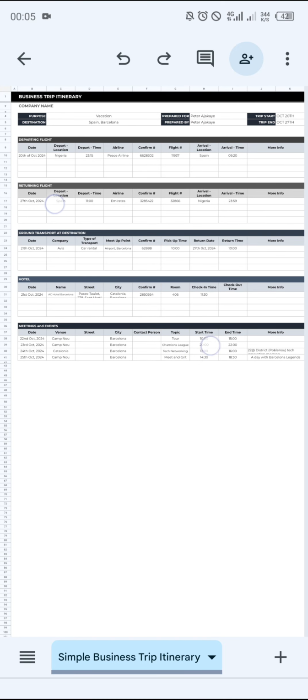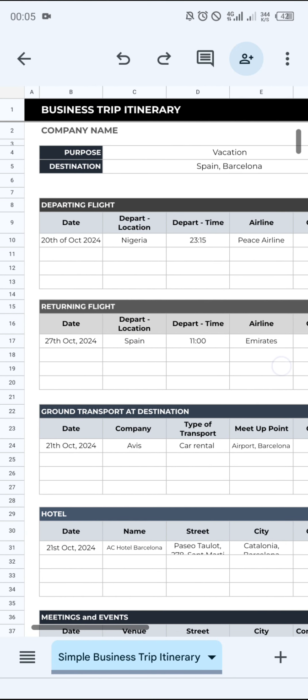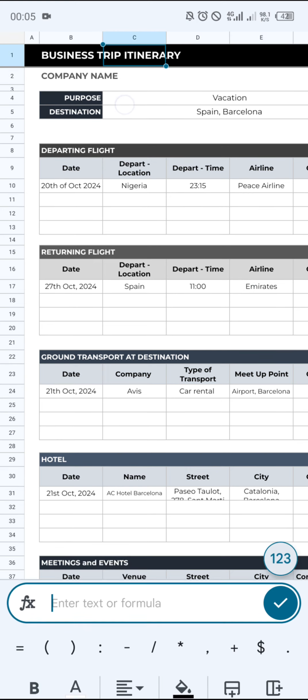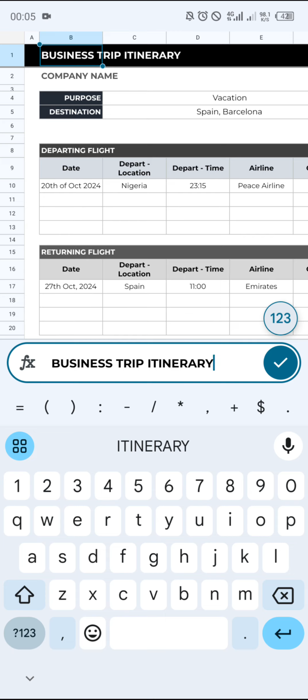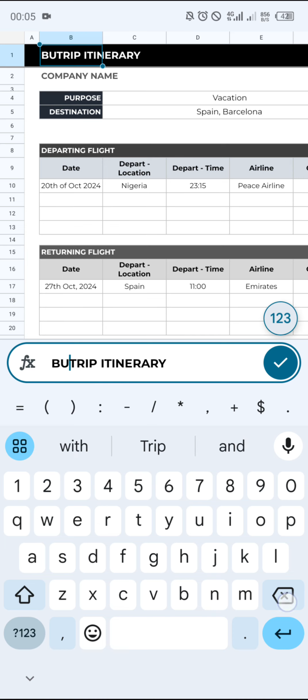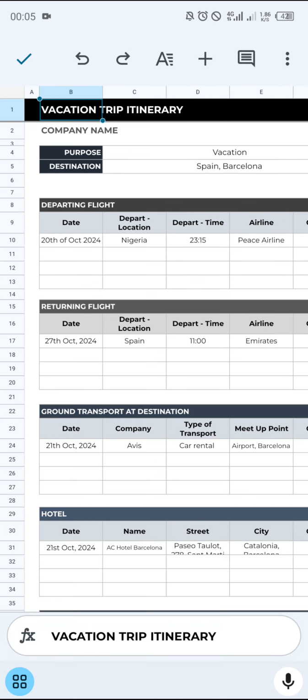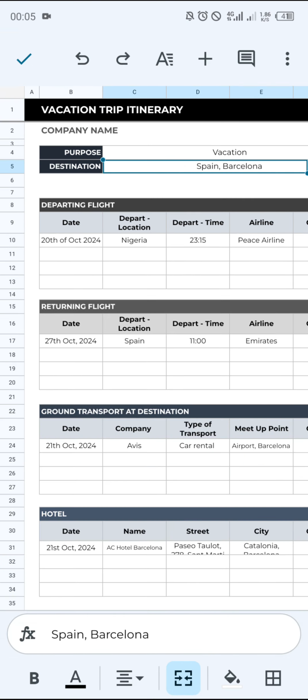All right, so what we want to do here is change this to vacation. If you click on it, it's going to show below, you can see where it's showing from. You change it to vacation trip itinerary, and click on enter. You can see it has changed up there.